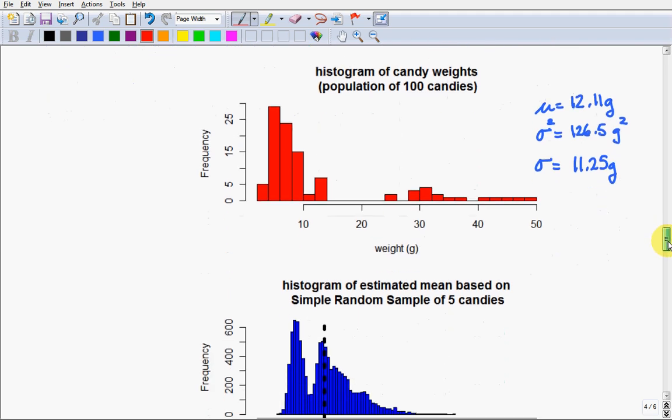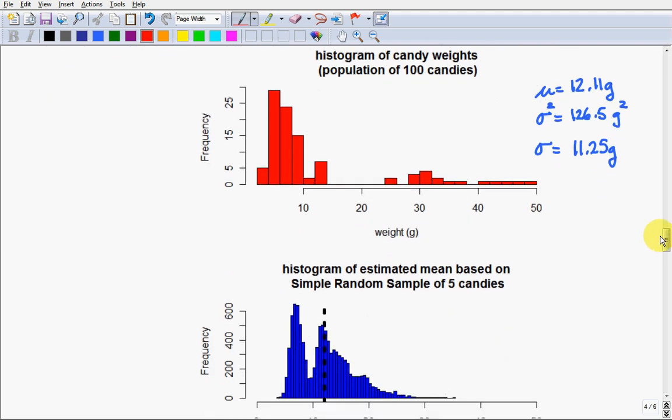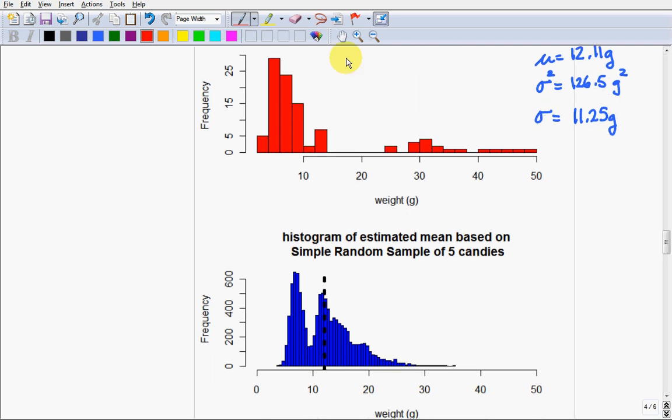Here's a histogram of the estimated mean based on simple random samples of 5 candies. So this is the population from which we're sampling, and this is how the average behaves when we draw a sample of size 5. And you'll notice that the average of 5 tends to have less variability than the original population. And if you look back at the central limit theorem, you'll see that that's actually what it predicts, that the central limit theorem says that the variance of the average should go down as your sample size n increases. We have a sample size here of n equals 5.